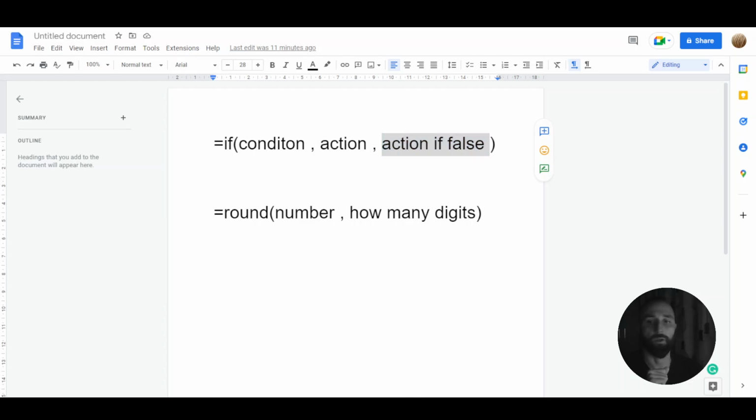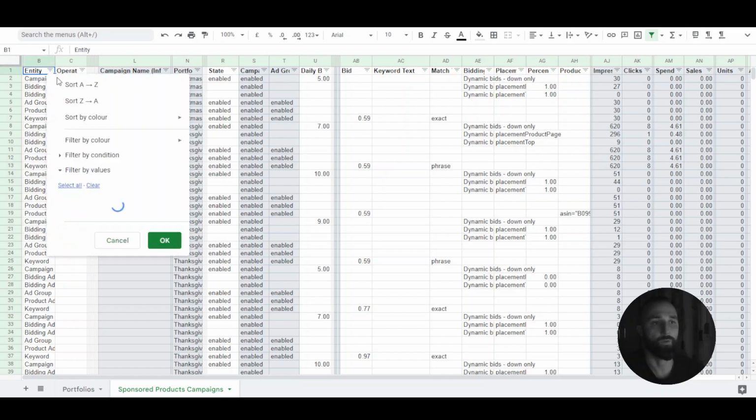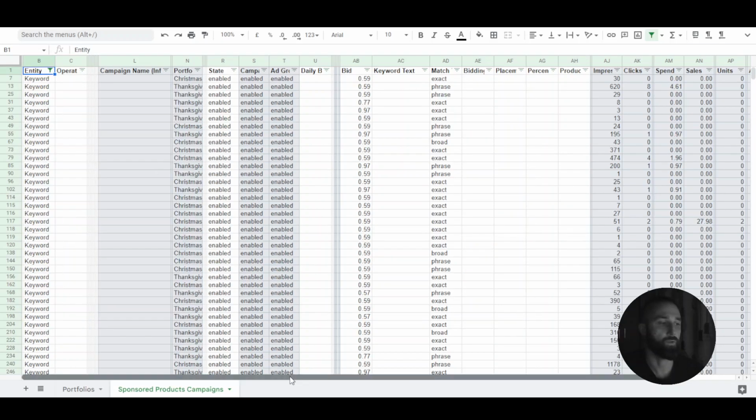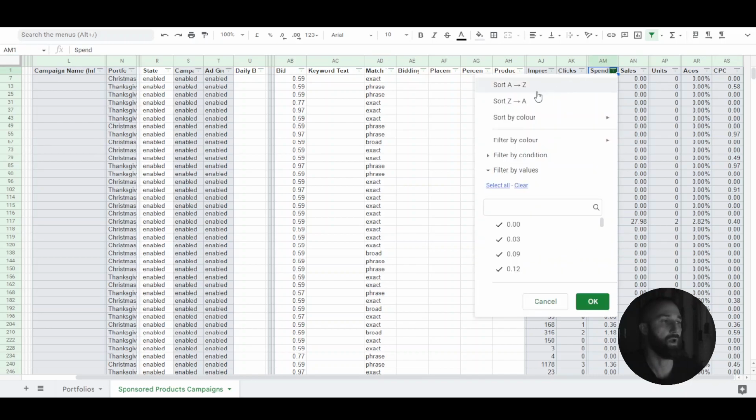Let's have a look at how we can make use of it. First of all, let's take care of not needed rows. We want to see only the keyword rows. Once we filter to keyword rows, I like to sort by spend from Z to A, which is from biggest to smallest.